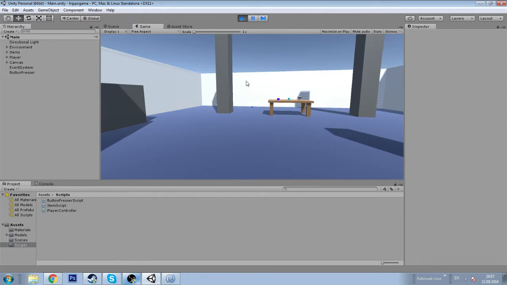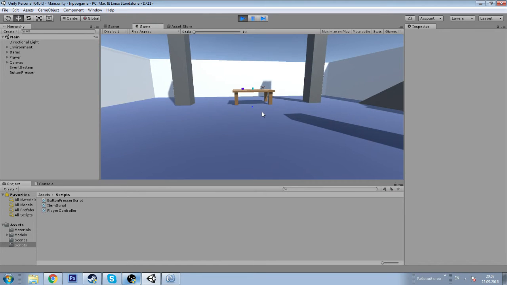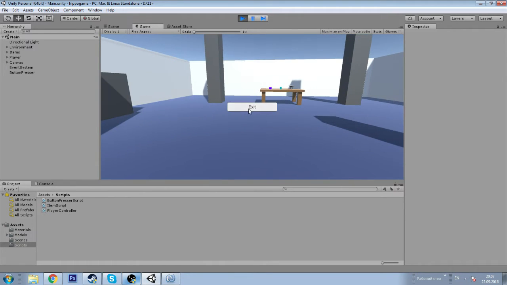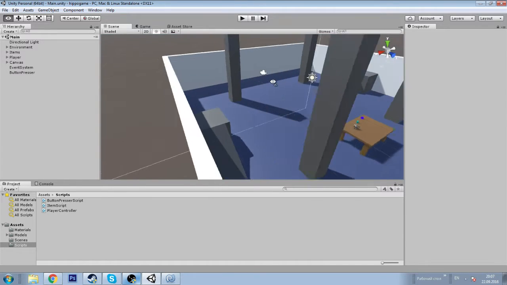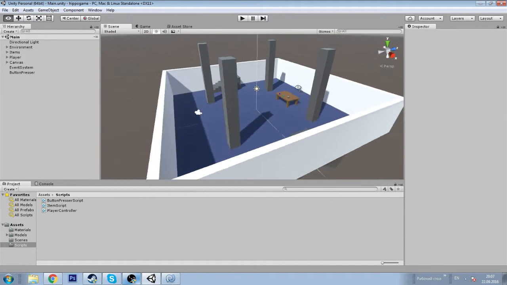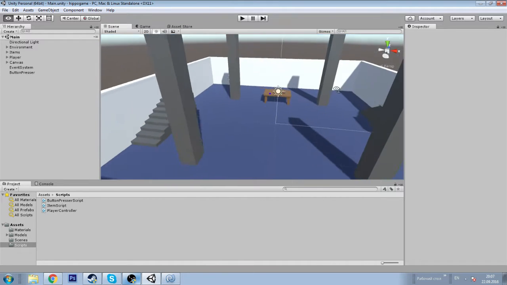And you can also press escape and get the exit button, but it doesn't work because we are in the editor and not running an actual executable of the game. It's not really a game, just a little test.